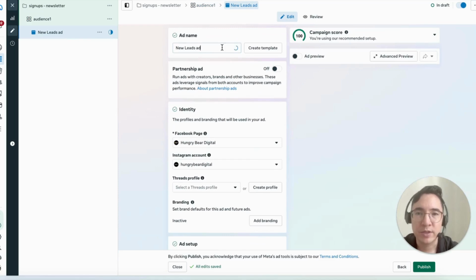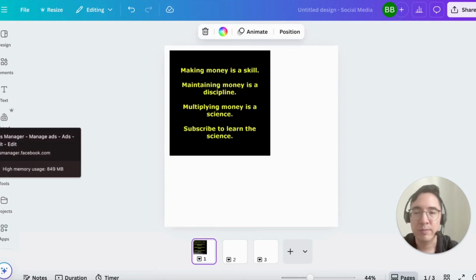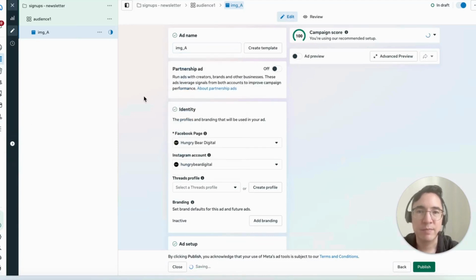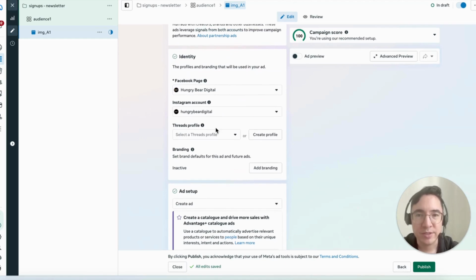So first thing, to name the ad, I type in what type of ad it is. So say I developed out these ideas that we did on Canva just before, and say I came up with 3 of them. I am going to call this IMG-A so that I can keep track of it. I'm going to put A1, meaning it's the first variant of image A. Make sure you have the correct pages selected.